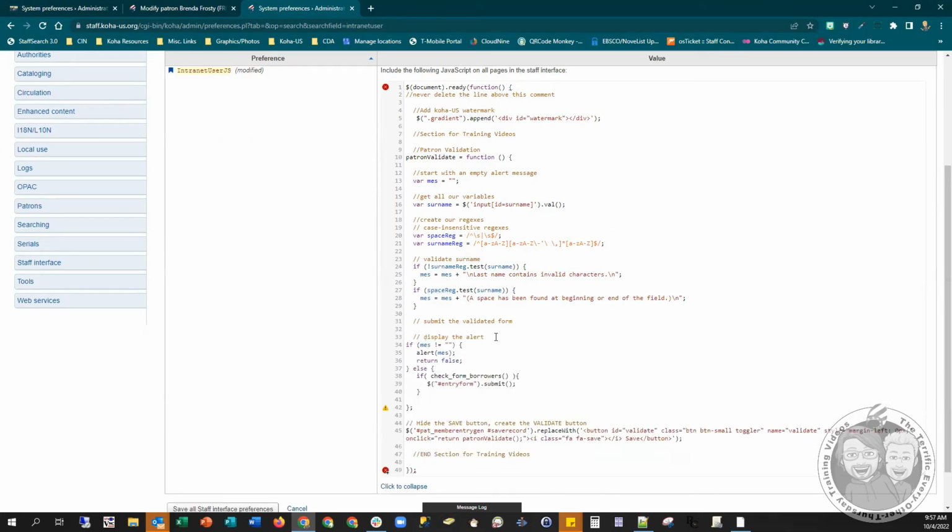So this is going to display the alert. Let me fix my formatting. Some of this is left over before they added all this great formatting. So if the message is not empty, if there's something in the message, it's going to throw up the alert with the text. Otherwise, it's going to return false.